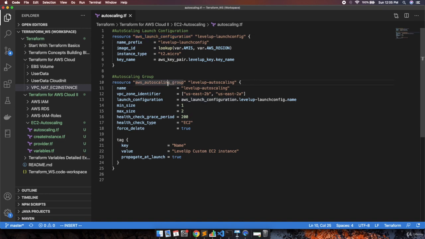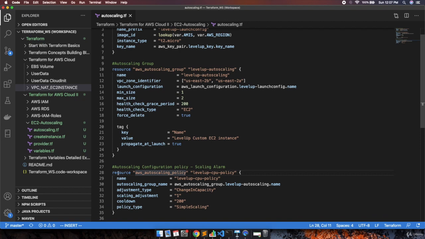What else do we need to define? We need to define the policy. So let's create one more Terraform configuration file for the auto scaling configuration policy. In the auto scaling configuration policy, first we are defining the scaling alarm. It means under what condition the auto scaling group will be scaled. So we are defining one resource, aws_autoscaling_policy.